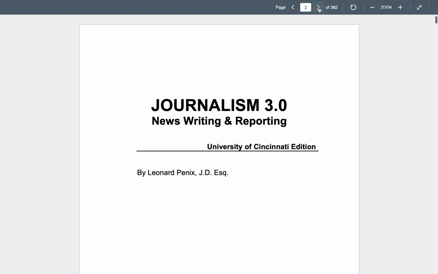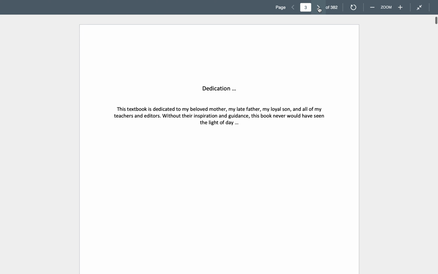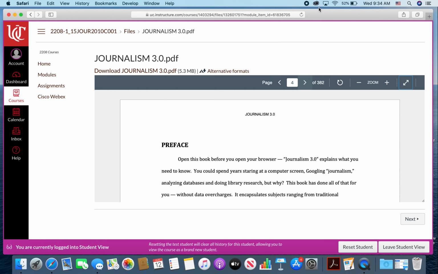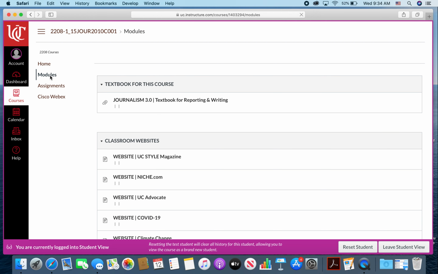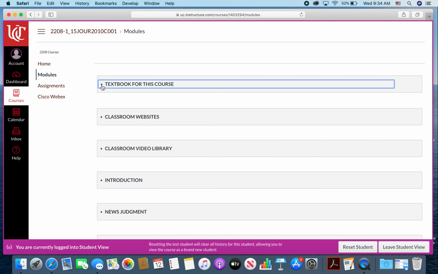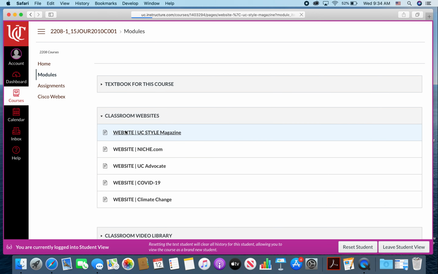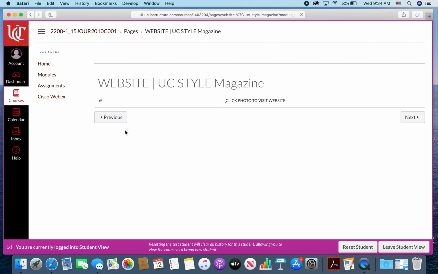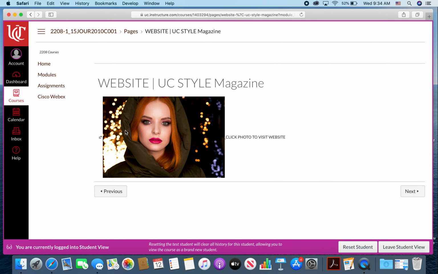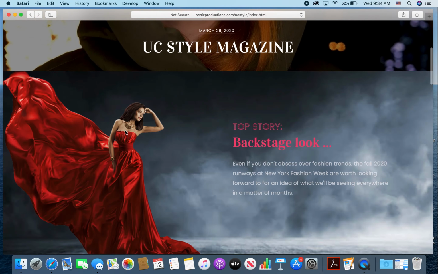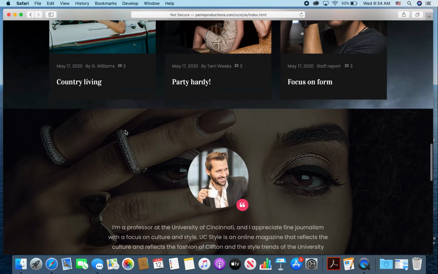The textbook and materials include a full screen view and page-by-page navigation. The classroom websites can be viewed by first clicking the menu item and then the website image serving as a link to the actual website. The websites contain their own navigation menus and individual pages.